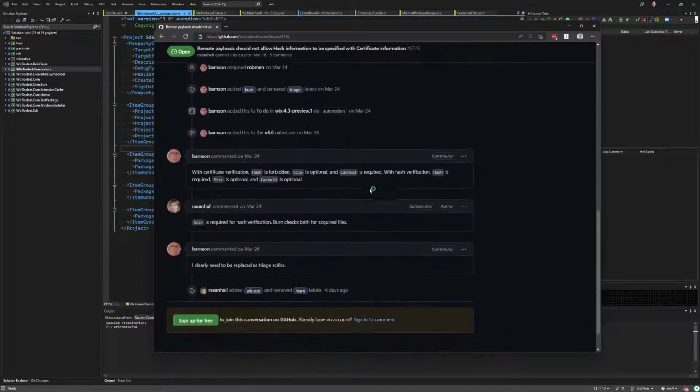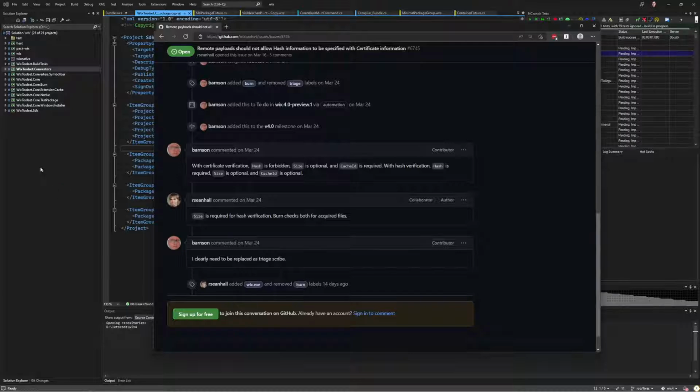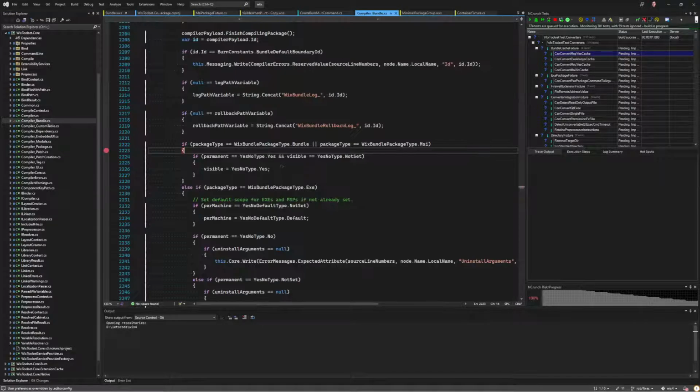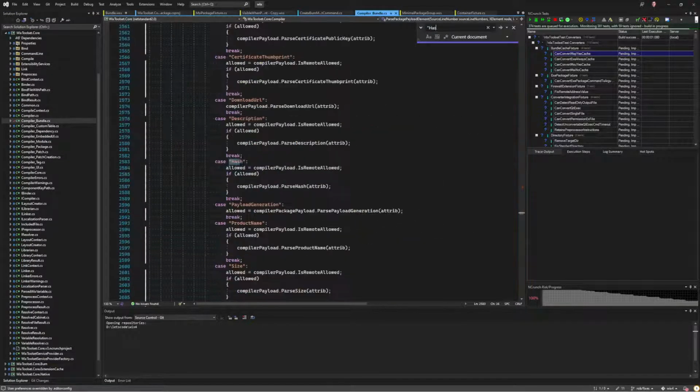Back and forth. All right, well, let's just go find where in the compiler bundle. Let's go ahead and look through here for hash, because it's probably going to be pretty unique. Yeah, there we go. Right.